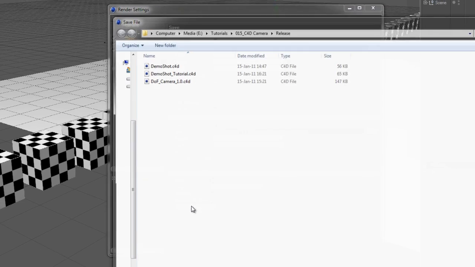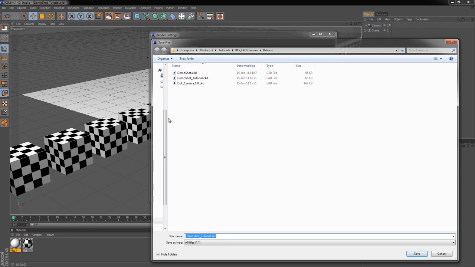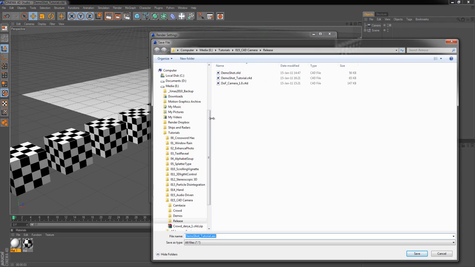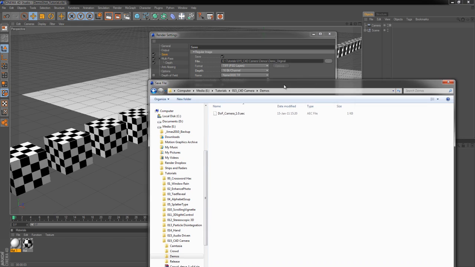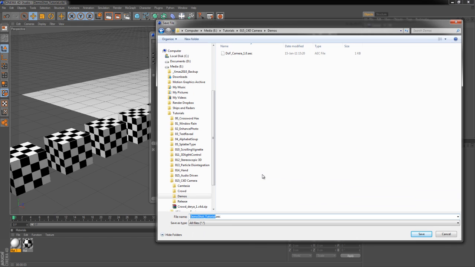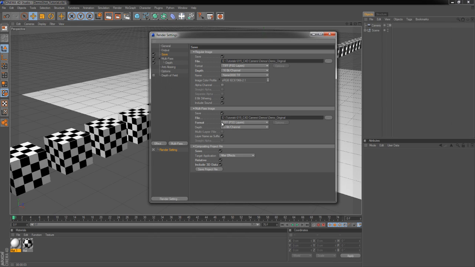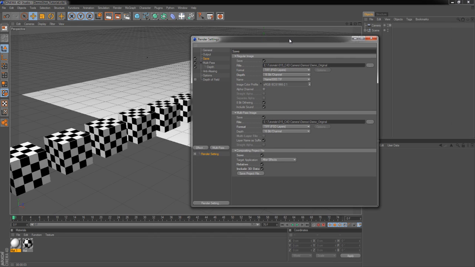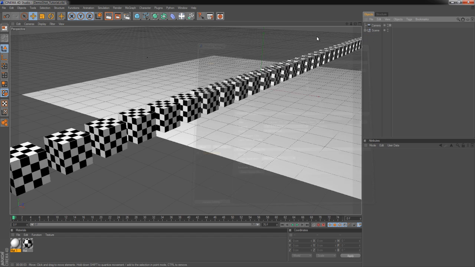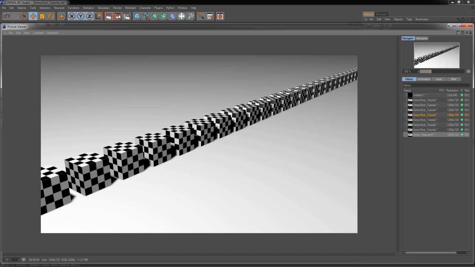Alright, so I can immediately save the project file, and I'm in the wrong folder in here. So let's go to demos and again call it, God, my memory is great, demo original. And do a quick render. I mean, just one frame, we're not doing any animation in here. So we close this, hit render, and there it is.